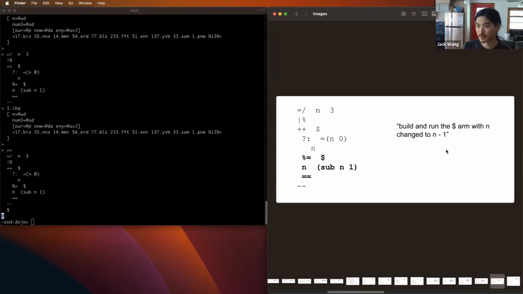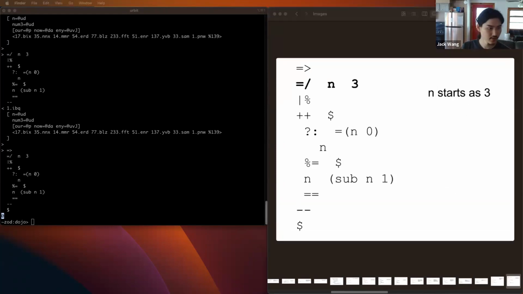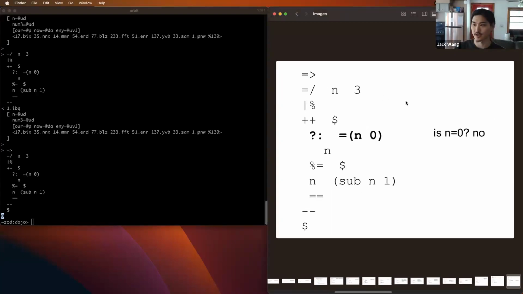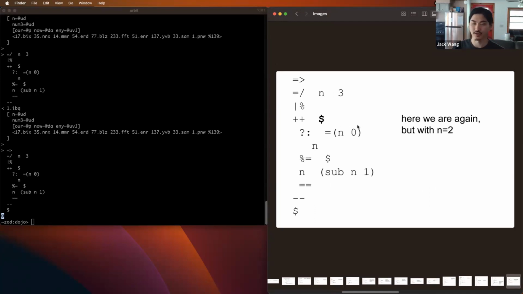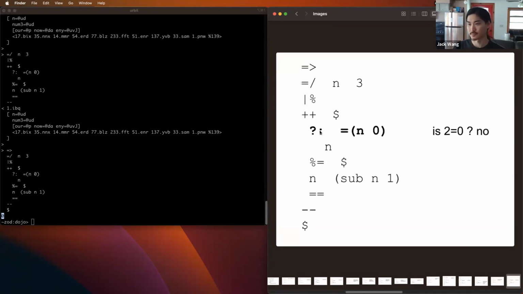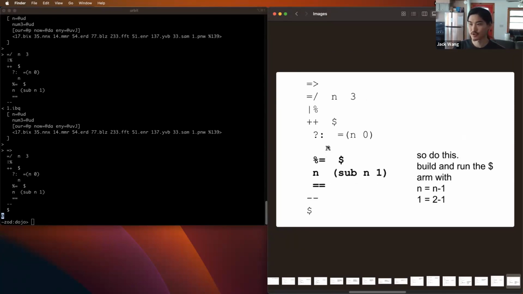So what exactly happened? Let's go through it for the sake of comprehension. So n starts as 3, right? Is 3 equal to 0? No. So we skip this branch and go to this branch. That branch says, build this core and run the buck arm with n set to n minus 1. So n set to 2. Here we are again, but with n equals 2, right? We go here, is 2 equal to 0? No. So we skip this branch and go to this branch, build the core, and run the buck arm with n set to n minus 1.